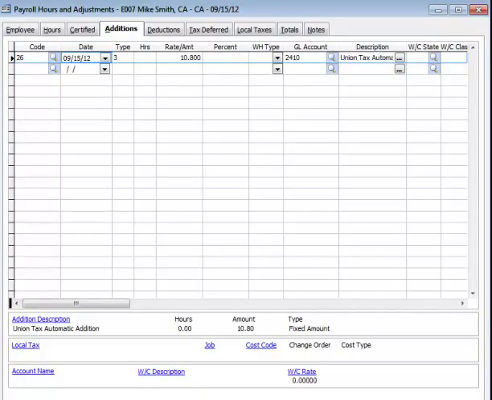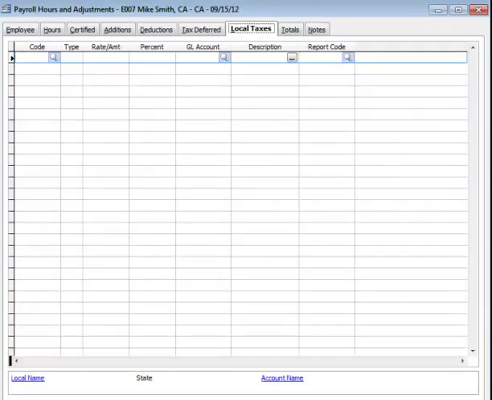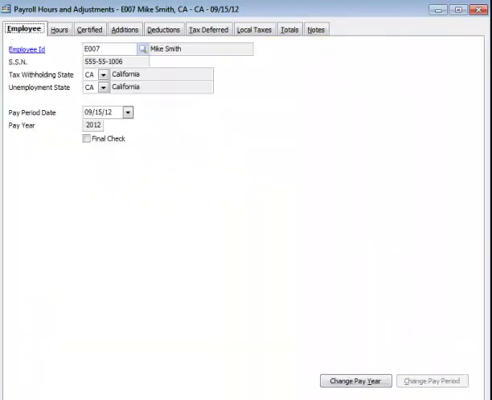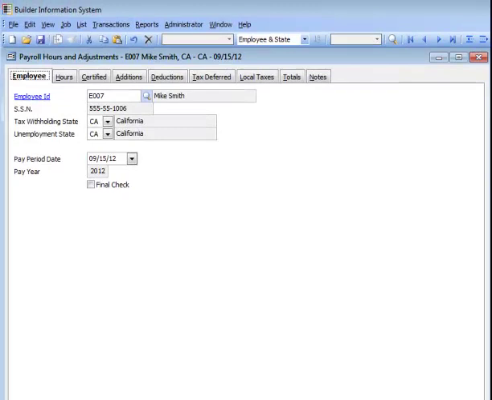The additions, deductions, tax deferred, and local tax tabs auto-populate with the employee's respective settings from their master record when they are initially selected at the start of the process. This information may be changed on the fly if required. Once the employee's entire payroll information is entered, the earnings, deductions, and withholdings amounts may be reviewed on the Totals tab. Save the employee's payroll entry by either clicking the Save icon or using the Control-S key command.